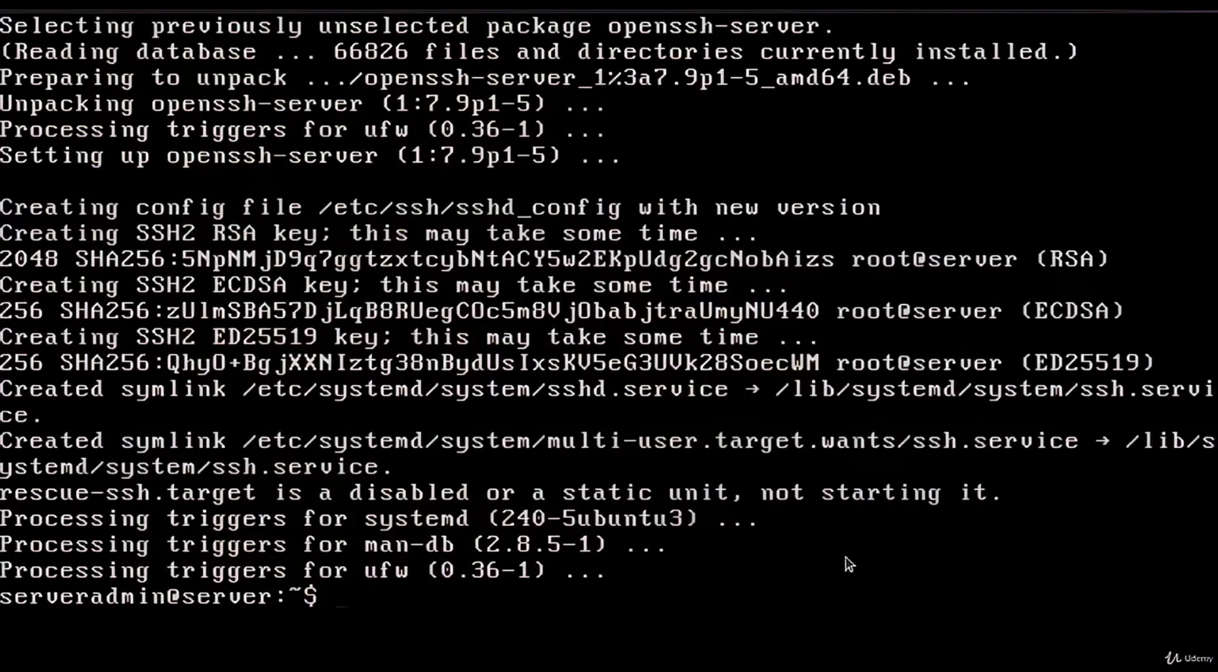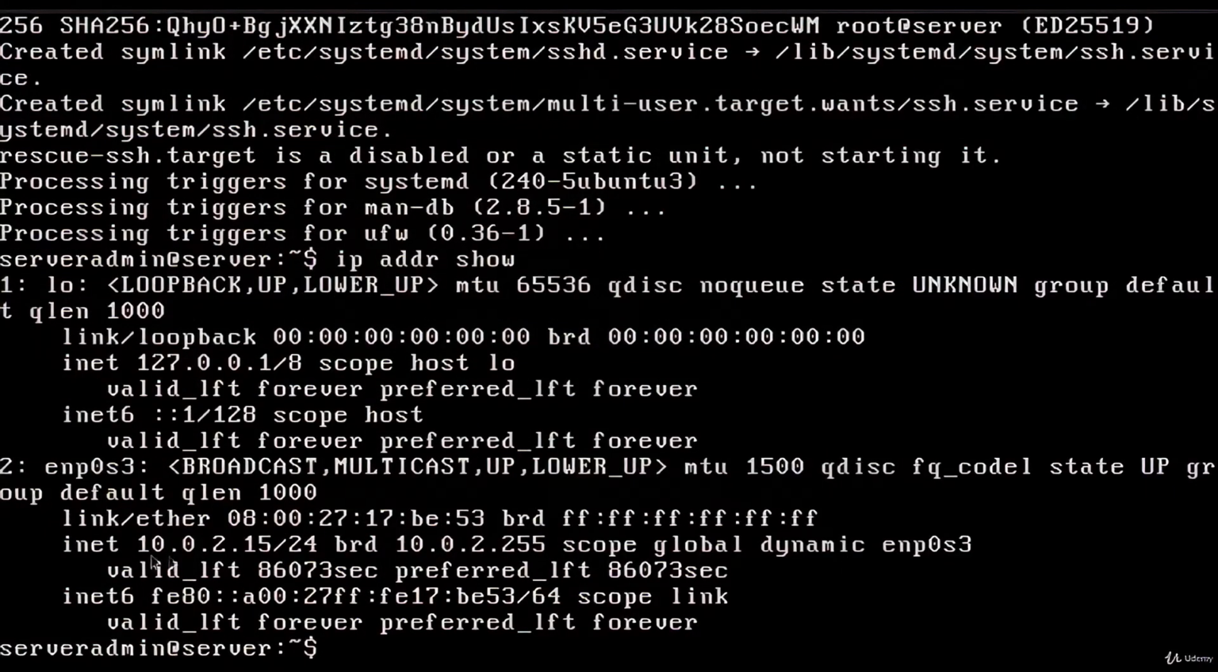Of course, for this, you have to know the address of your card. So it is 10.0.2.15. And now we'll try to connect from outside towards this address. We'll open up a console.